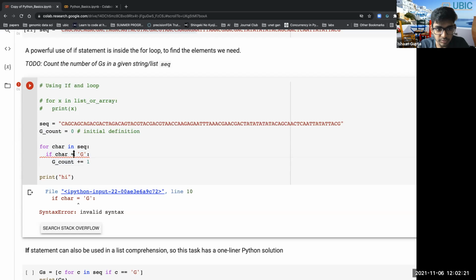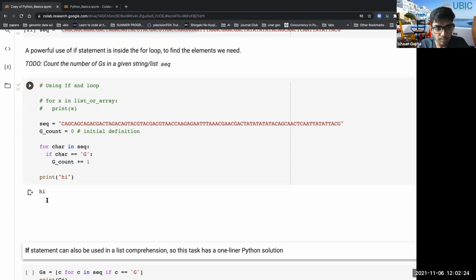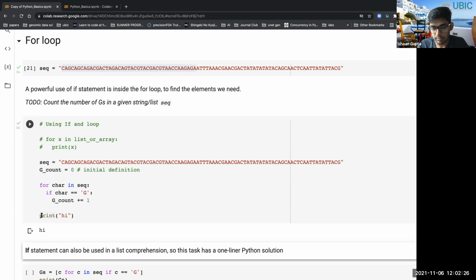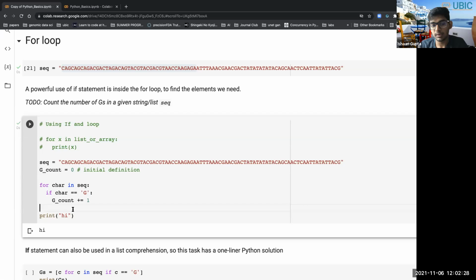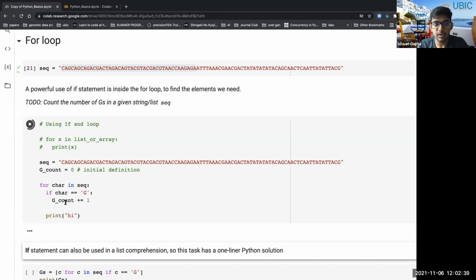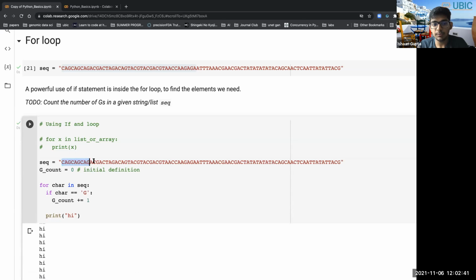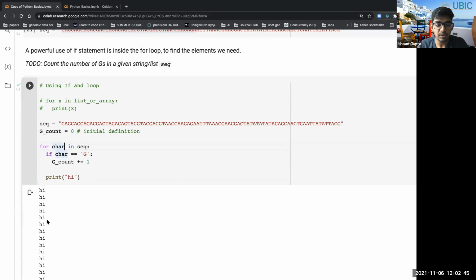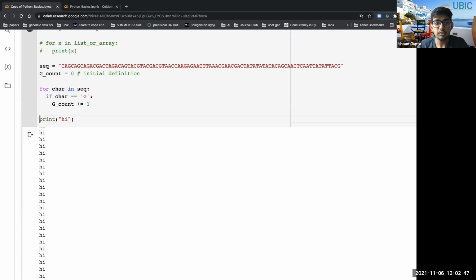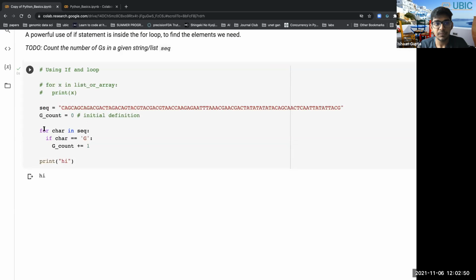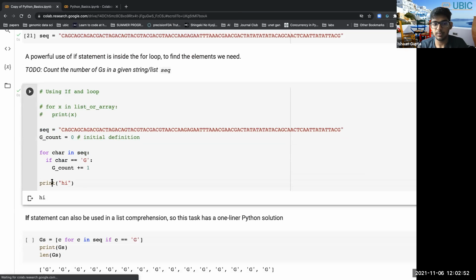Invalid syntax. Oh, sorry. So it prints hi once, and that's at the end of the for loop. If I put something inside the for loop that is indented by a tab, so now this whole thing is a block of code, it's going to print hi for every base, for every character in the sequence. So just by a tab, I'm defining when something should be implemented.